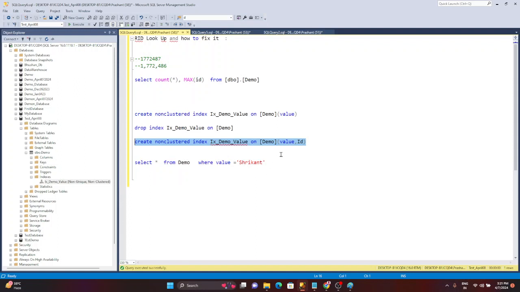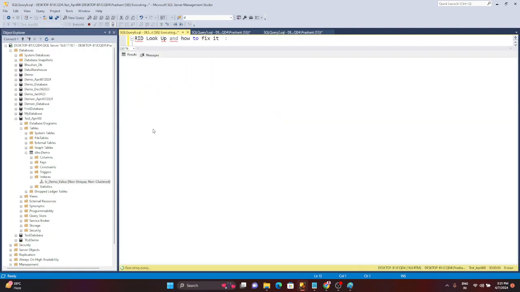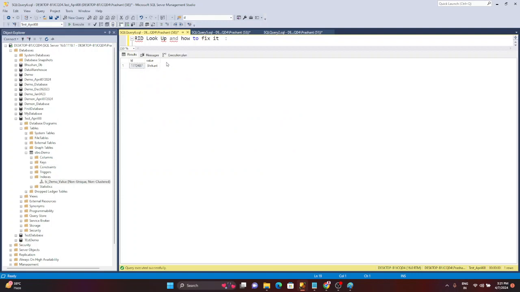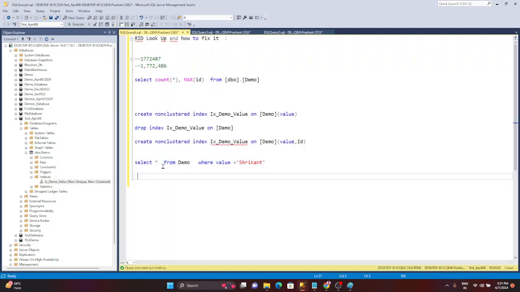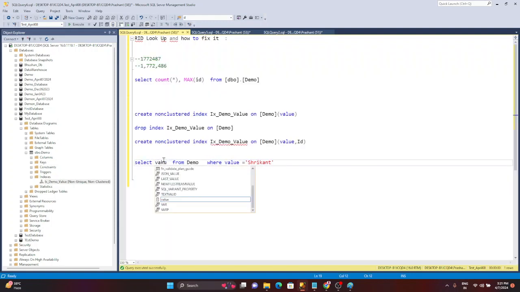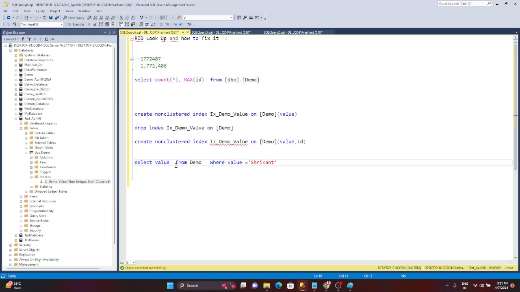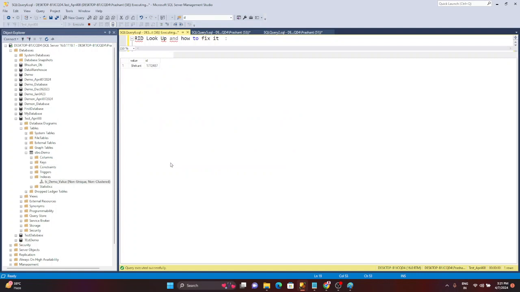We'll talk about that later. But for this demonstration, I'm going to drop this index again and create an index on the same single column. Now if we run the query, you would see the lookup has appeared. If I simply write value here and select the query and go to the execution plan, the lookup is not coming. The lookup comes when you add the ID column here.